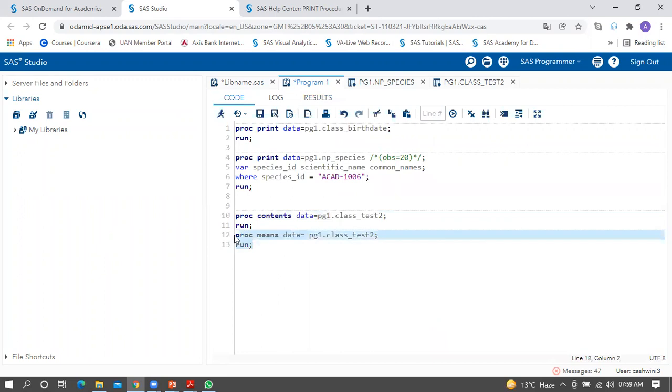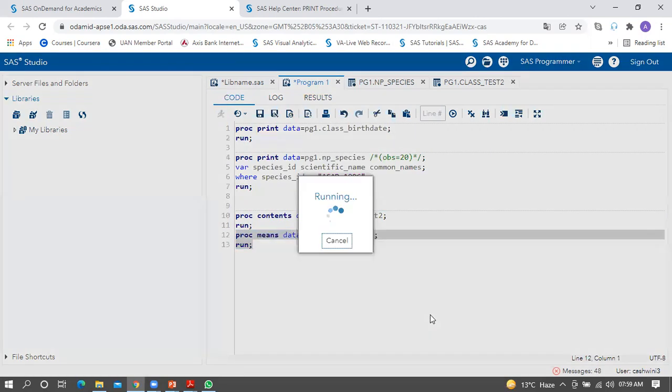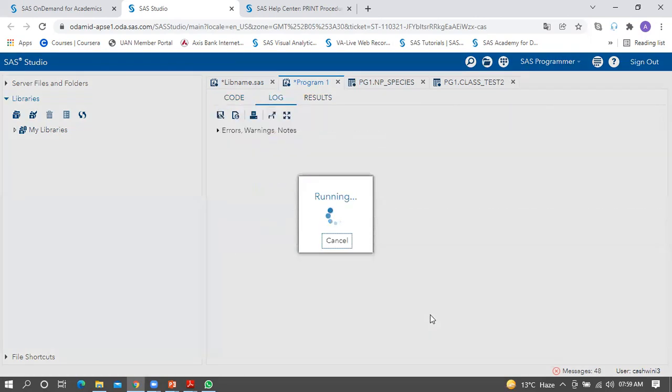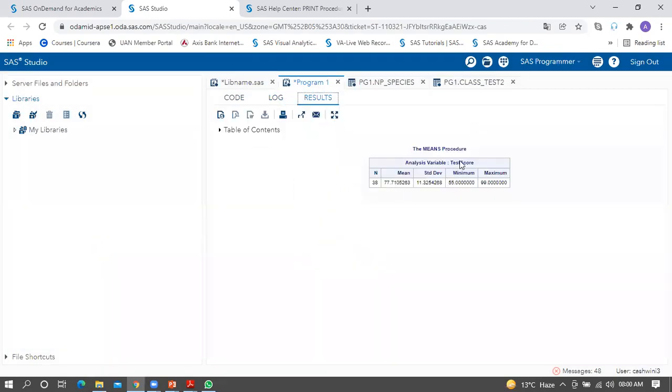So moving back, I simply write PROC means. When I write this PROC means, I get a report only on an analysis variable called test score. Why? Because procedure means works only on numeric columns, where it calculates mean, standard deviation, minimum and maximum. Means in statistics means we are calculating average. Mathematically the term is average, but in scientific language we term it as mean.